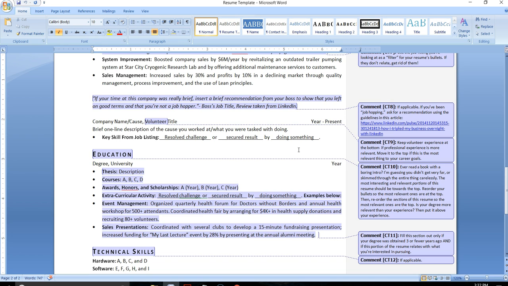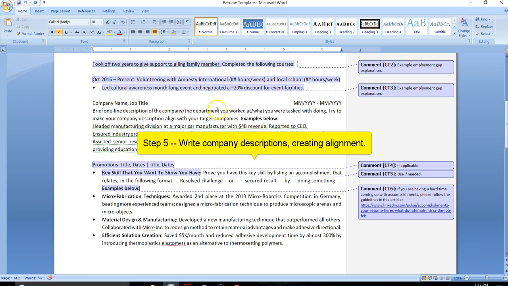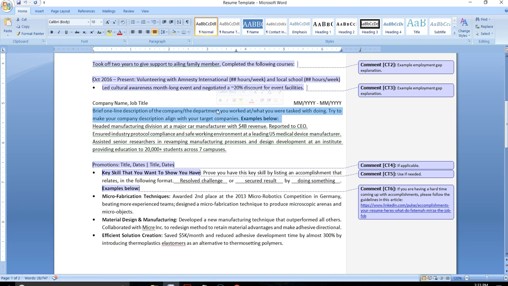Step 5. Once you've created accomplishments for your entire resume, scroll back up and write the company description for each company that you worked at. If you're interested in working for a company that manufactures widgets and you've worked at a widget manufacturing company before, then mention that. If you're interested in working for a large corporation and the last company you worked at was a startup, don't mention that. You have to align yourself with the company you're interested in as much as possible.